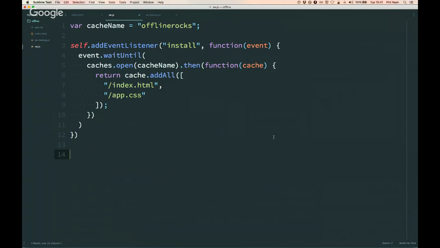But this isn't enough to just go offline. We've cached these files, and that's cool, but we need to be able to return them as well. And like I said, the service worker responds to network requests, and that is where we get the fetch event. Every time the page makes any request, to your server or to external servers, you're going to receive a fetch event in the service worker. And then we're going to have to deal with it somehow.